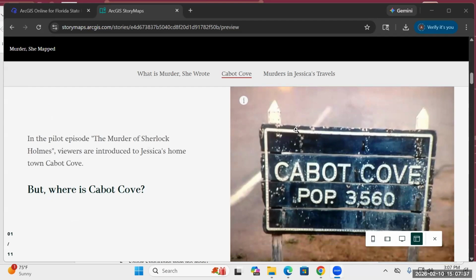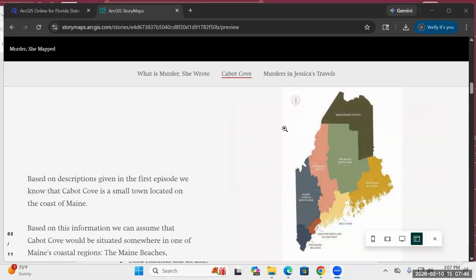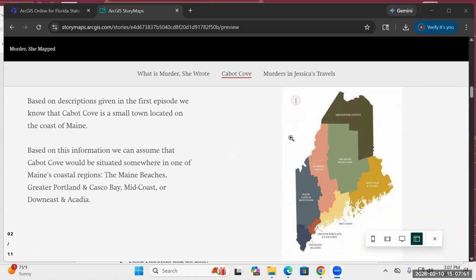Right in this section, I'm mapping out where Cabot Cove is. Cabot Cove is a fictional town, so this is the process of working through how we would potentially find this place, using context clues from the episode. We know it's in Maine. We know it's a coastal town.